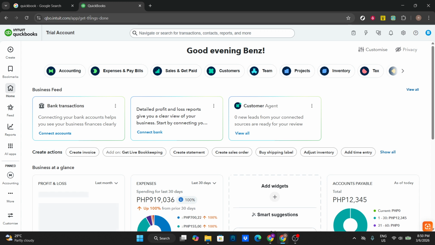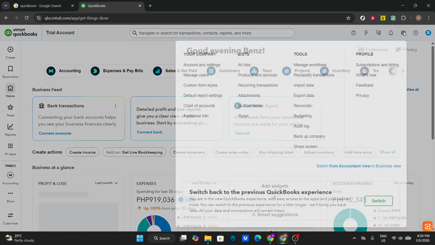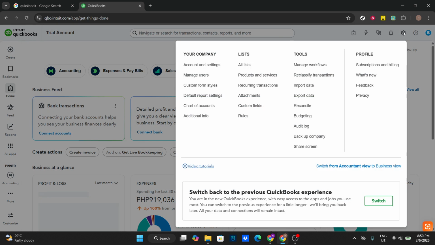On the right-hand side at the top, look for the gear icon. This is your settings menu, and it's where you'll manage company-level tools and list setups. Click the gear icon, then look for the section labeled Your Company. From there, choose Chart of Accounts.